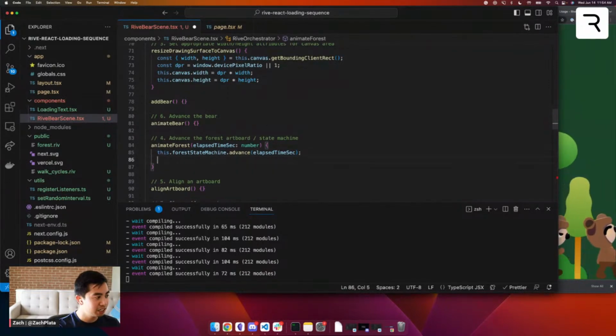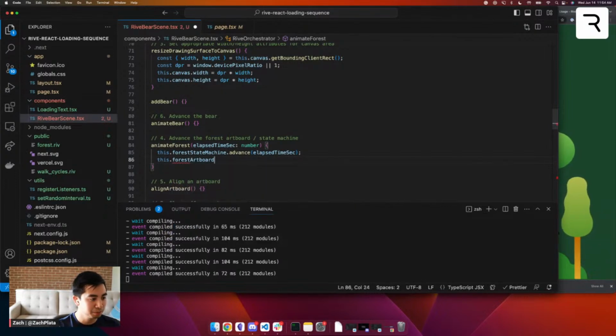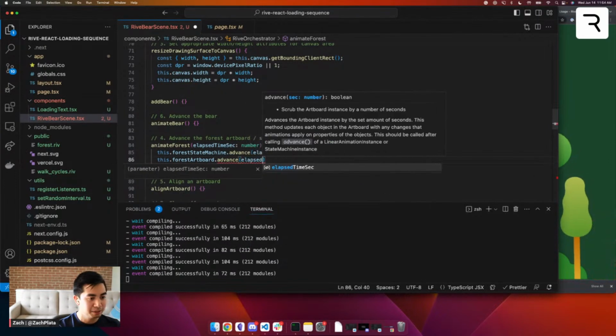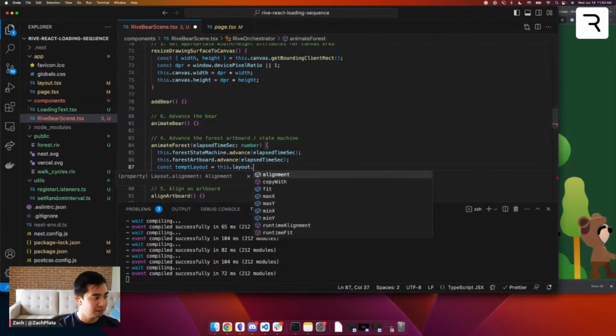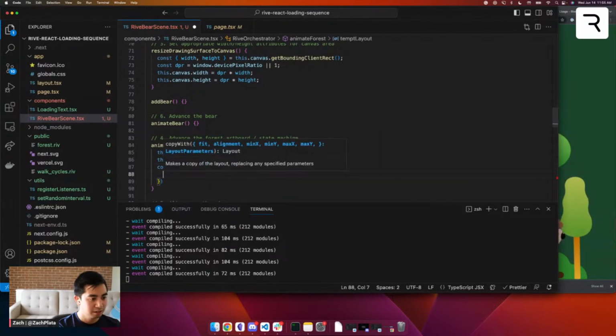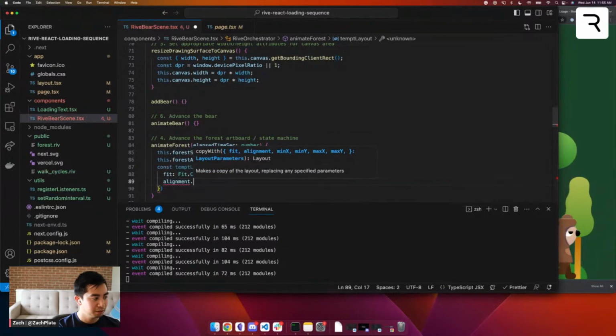So I advance the state machine. I also want to do the same thing for the artboard, so I'm going to do this dot forest artboard dot advance last time seconds. For the forest, I want a different layout. I want the layout to be covered, which means it takes up the entire canvas while maintaining the aspect ratio. So I'm going to do layout dot copy with fit cover, and I want it to align at the bottom in the center.